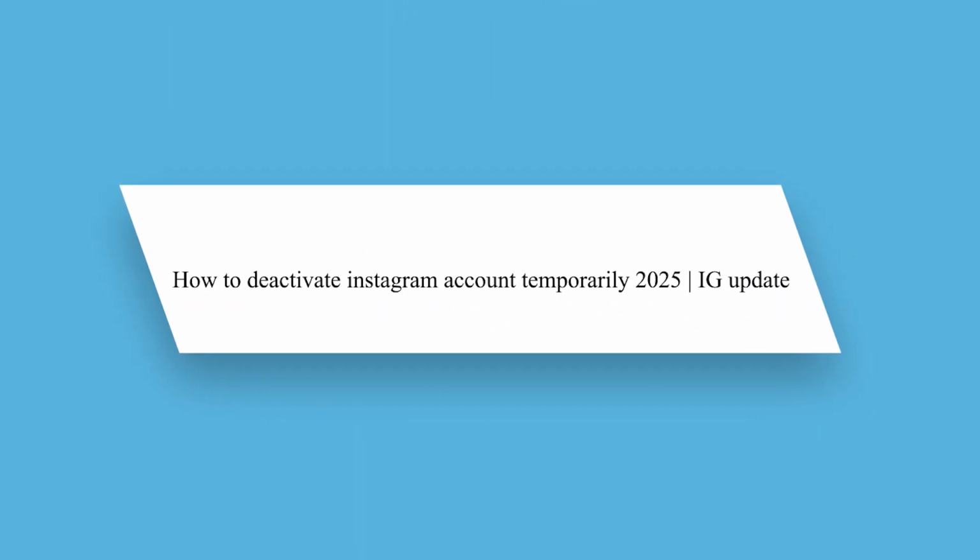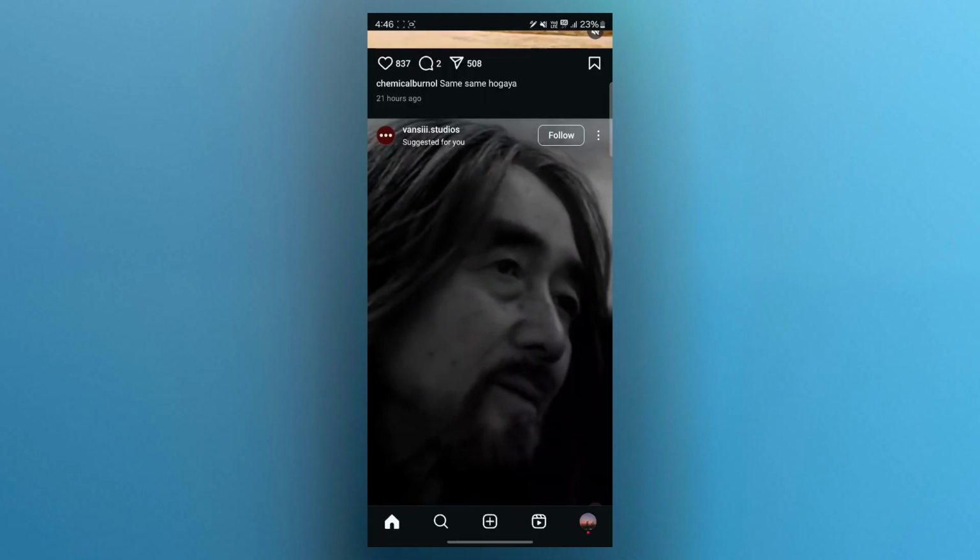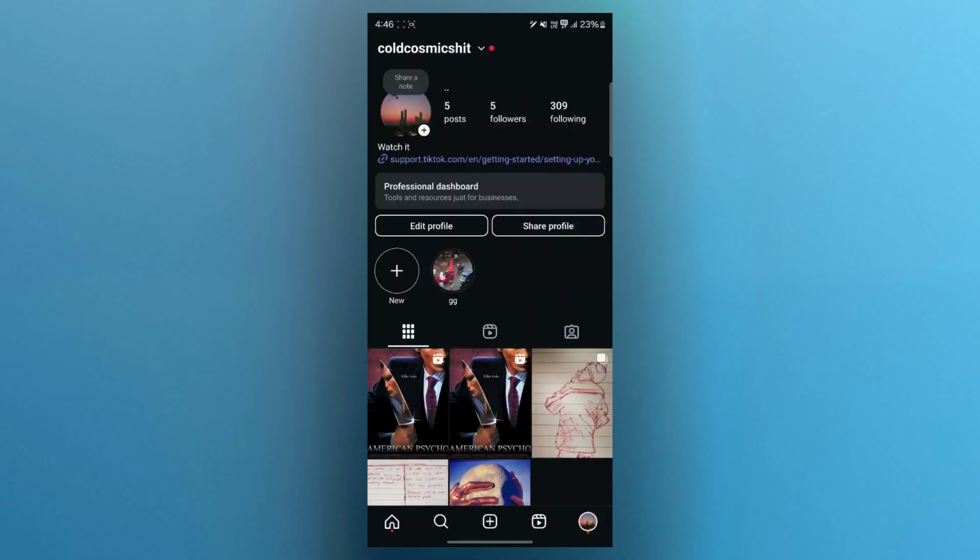Today I will show you how to deactivate Instagram account temporarily in 2025. So what we'll do is, first of all, open the Instagram application. Then what you'll have to do is click on your profile icon at the bottom right side of the screen.